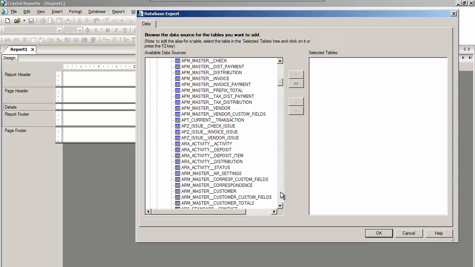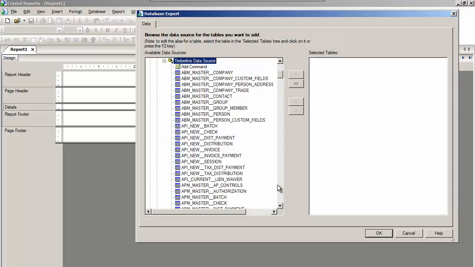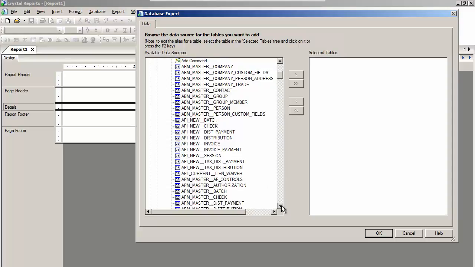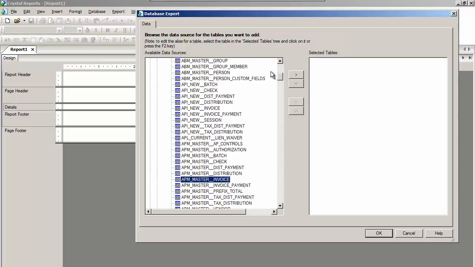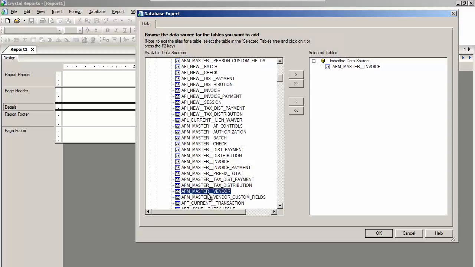Now let's say we want to look at a list of our AP invoices, something we all use. In this case, I'm going to select the APM master invoice table and select that, and also the master APM vendor table and select that.